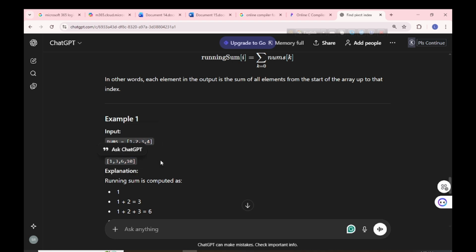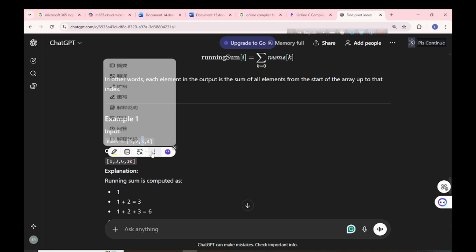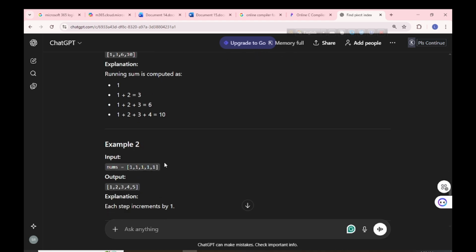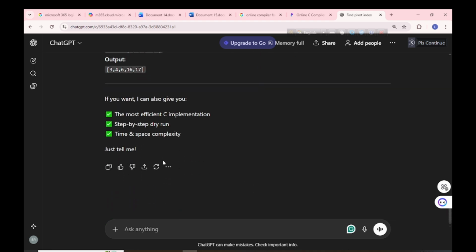So first time is 1, and then in the second place we are doing 1 plus 2, 3, right? In the third place we are doing 2 plus 1 is 3, plus 3 is 6. In the fourth place we are doing 1 plus 2 is 3, plus 3 is 6, 6 plus 4 is 10, right? So this is what we are doing here.